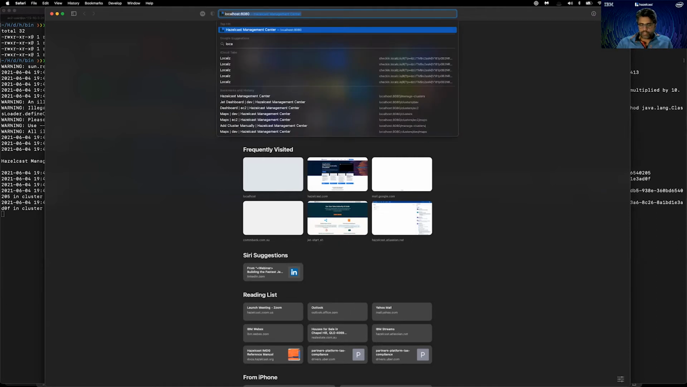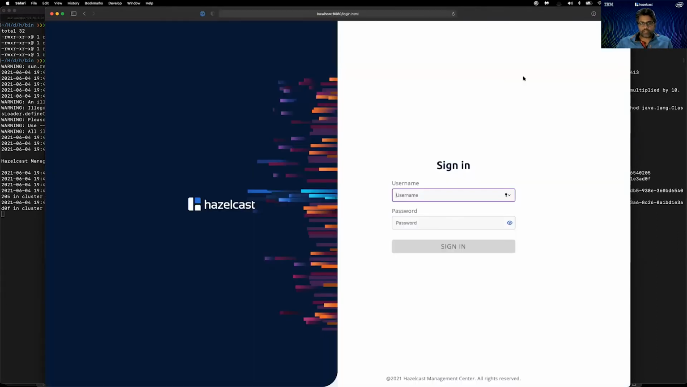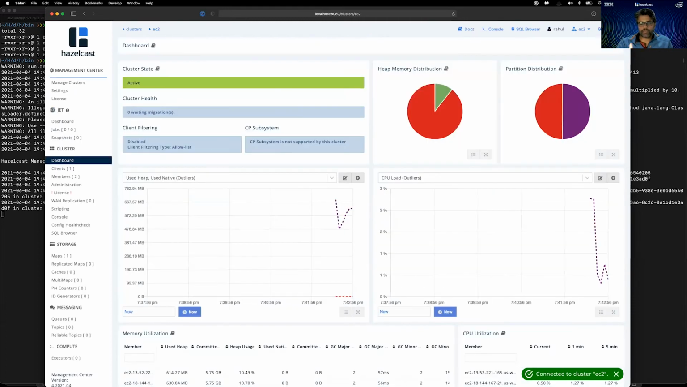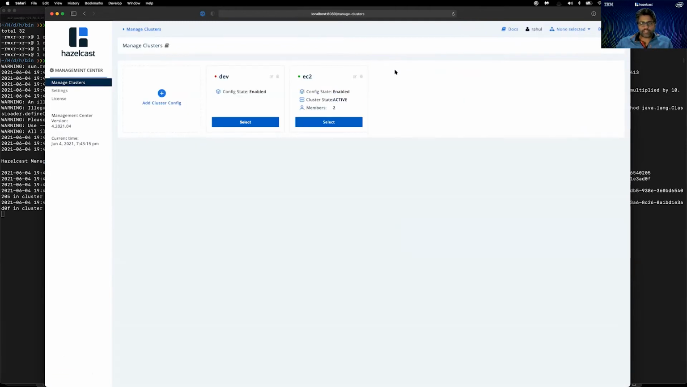So like I said, Management Center is basically a web application, and by default, it runs on the inbuilt Jetty server. This one starts. When you start the Management Center for the first time, it will ask you to create users and their login credentials. Once you have done that, you can log back into Management Center with the credentials you just created. So this is the cluster running on EC2. As you can see, I already configured the EC2 cluster on Management Center. So this is the configuration here.